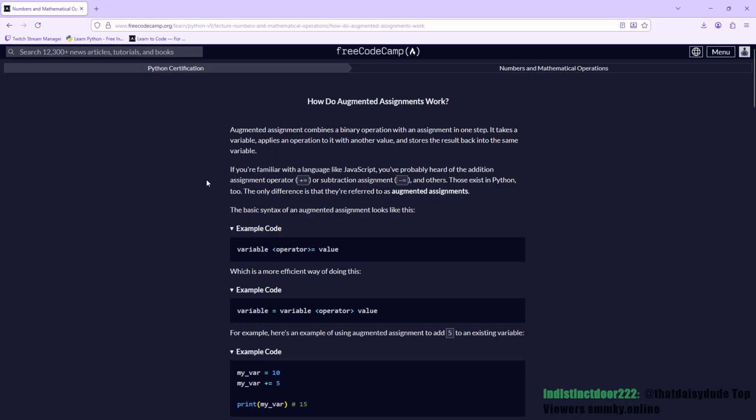Augmented assignment combines a binary operation with assignment in one step. It takes a variable, applies an operation to it with another value, and stores the result back into the same variable. If you're familiar with a language like JavaScript, you've heard of the addition assignment operator, plus equals, or subtraction assignment, minus equals, and others. Those exist in Python too. The only difference is that they're referred to as augmented assignments.